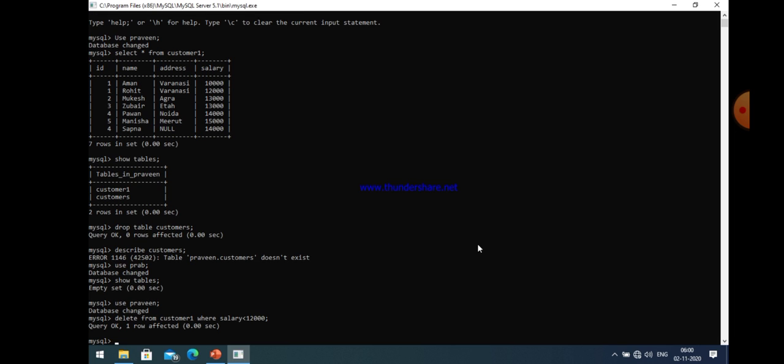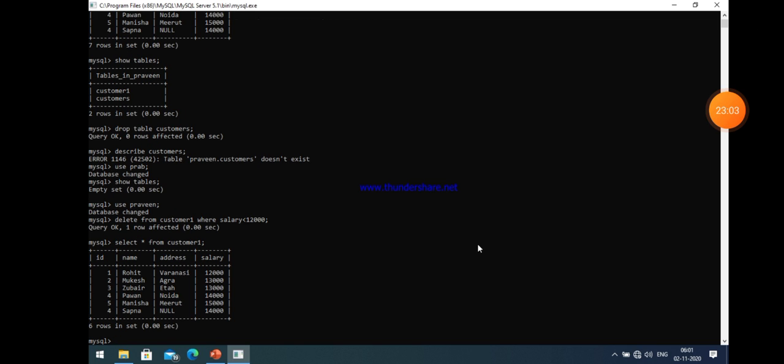Query okay, one row affected because only one row satisfies that criteria. So the record related to Aman will be deleted now. Let us check it using the select command. Select star from customer one. Customer one is the name of the table. You can easily see here that is the table.